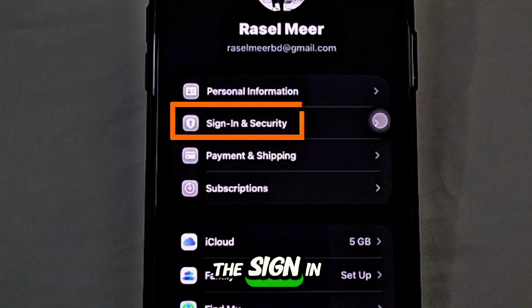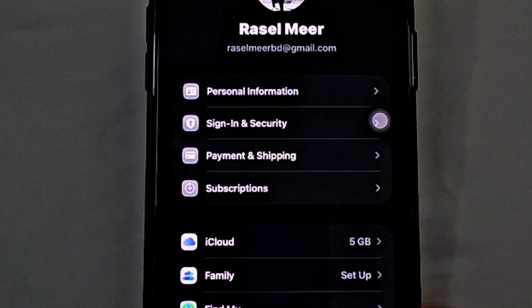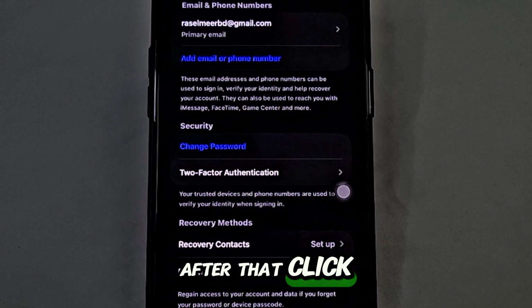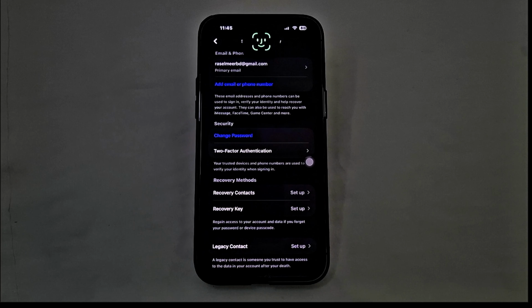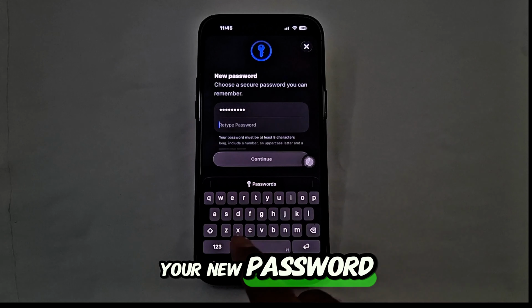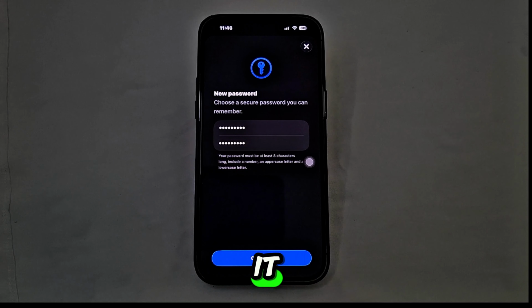Next, click on the Sign In and Security option. After that, click on the Change Password. Now, type in your new password and re-enter the password to confirm it.